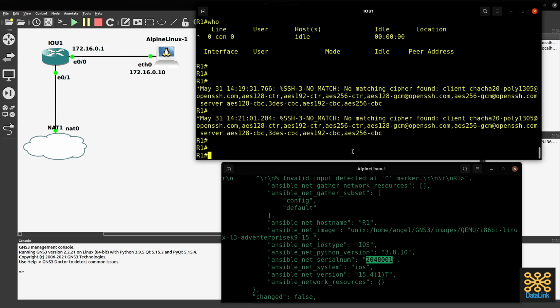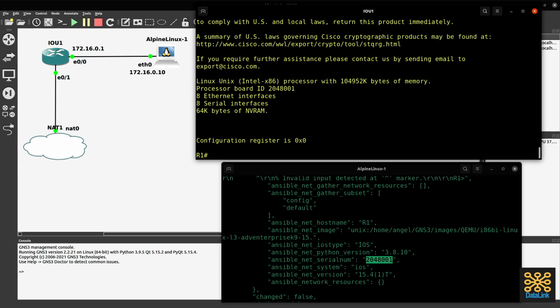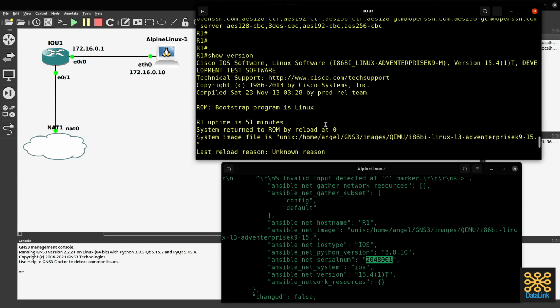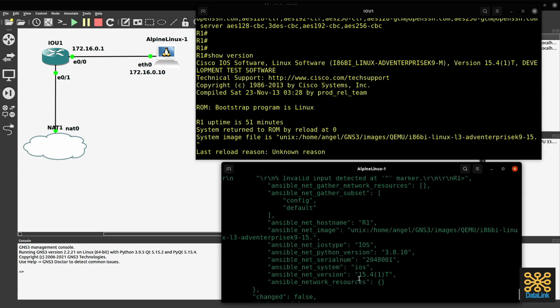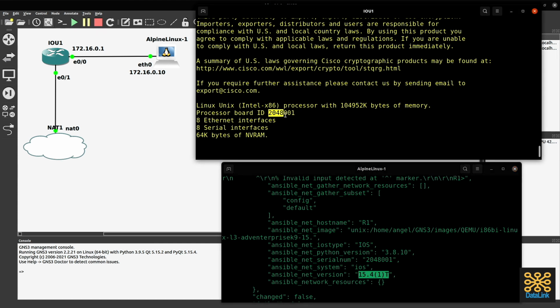And let's check if it is in fact the data that we are expecting. Show version. Yeah, let's see. If we execute show version in the Cisco router, we got that the version is 15.4(1)T, which is exactly what is shown here. And some other data might be, I don't know, this serial number, 2048001, 2048001. Yep, it is correct.